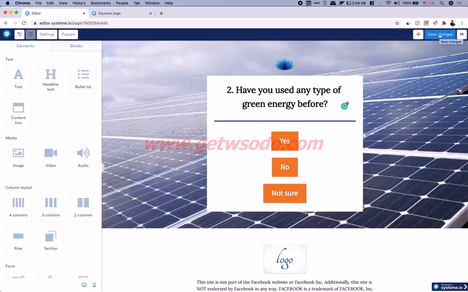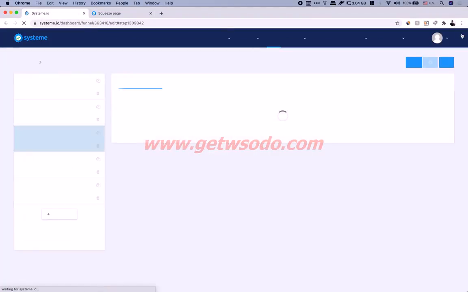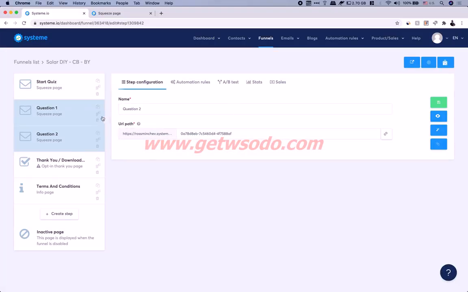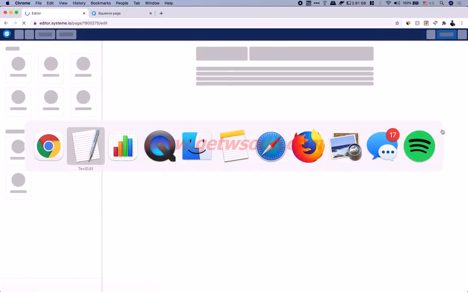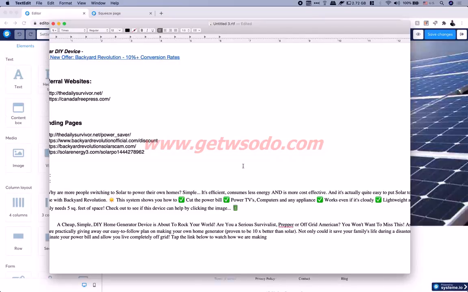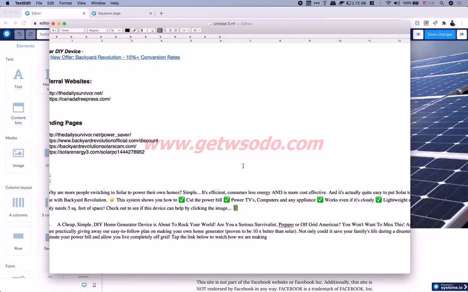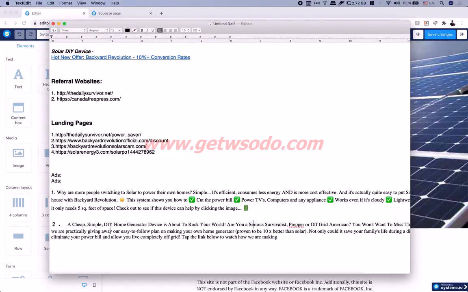And then we're going to have maybe our final question. I'm going to build the final question, and then we're going to go through the quiz. So I'm going to duplicate this page, question number 3, and then I'm going to say save, open this page, and actually let's go to our text editor.